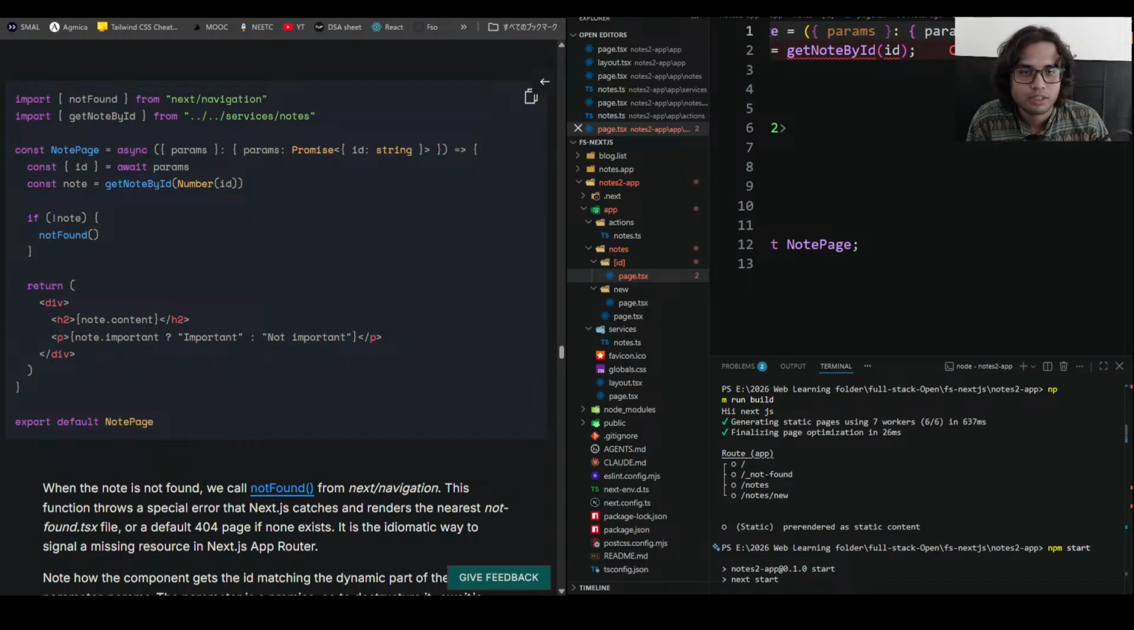You convert it. Okay, no useEffect, no loading states. It happens instantly on the server.